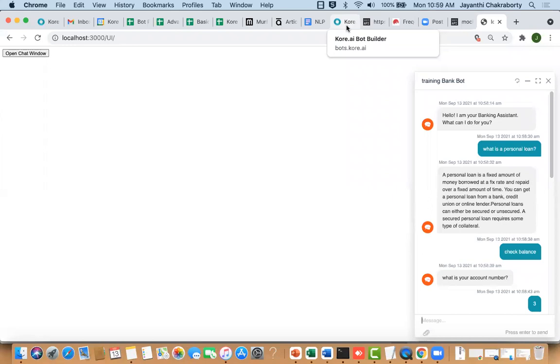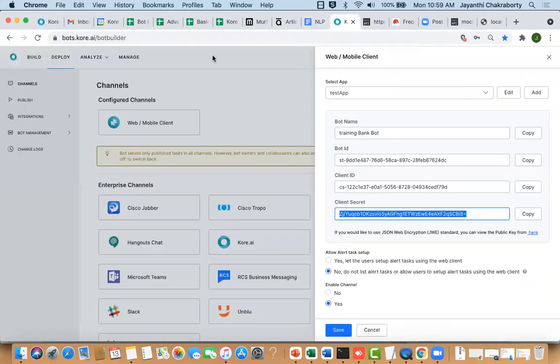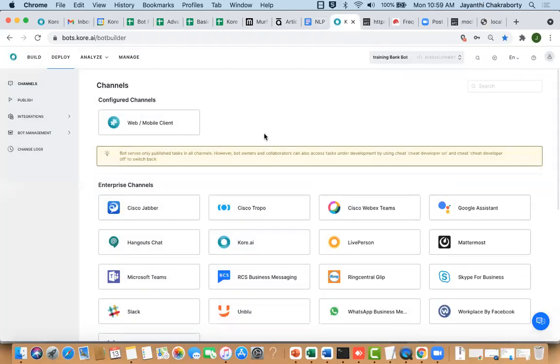So this is the purpose of a channel, because you're not using the core AI bot builder environment in order to talk to the bot. You're talking to the bot from a messaging application or external application which you have enabled for the bot. So this is the end-to-end process.